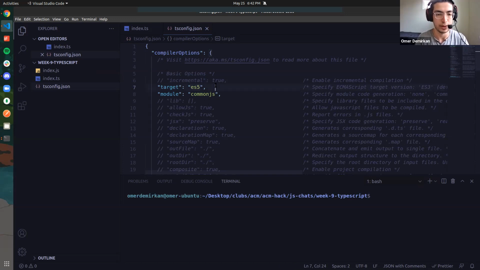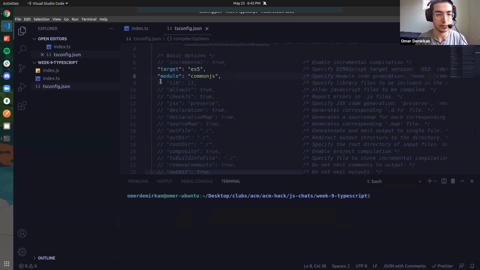And so that's an additional benefit of having a compiler: being able to write the most recent JavaScript specifications, even ESNext, something that might be supported by only 20%, and having it compile to ES5, which is supported by practically every browser. Next, we have module.